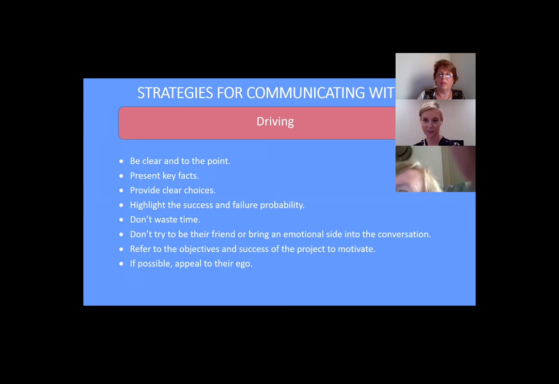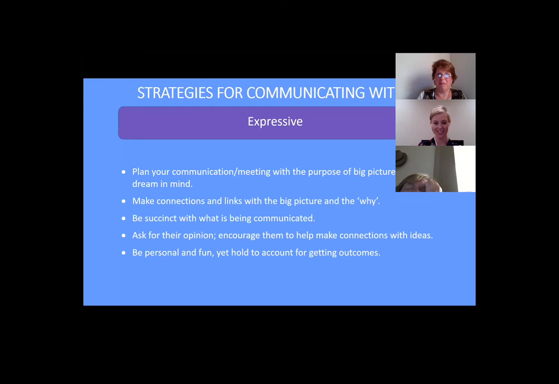Okay, so if you would like to communicate with someone who is a driving style, you have to be clear and to the point. Present the key facts, provide clear choices, highlight the success and failure probability, don't waste their time, don't try to be their friend or bring the emotional side into the conversation, and refer to the objectives and the success of the project to motivate them. And if possible, appeal to their ego.